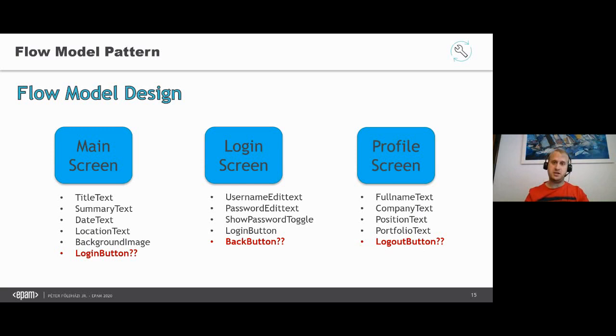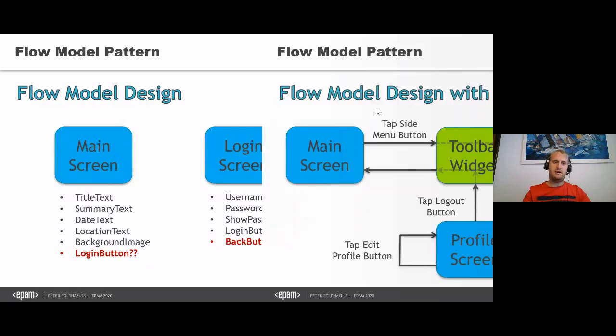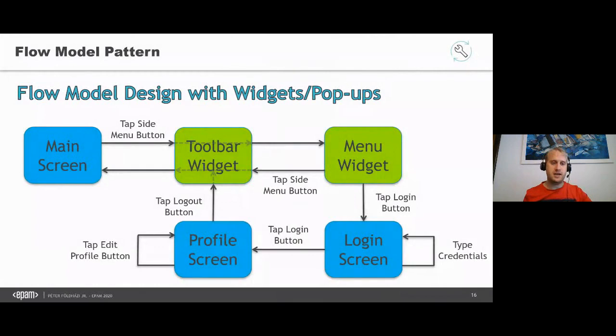So it depends on the design, of course. So you have a navigation bar on your mobile application. So maybe your login button is there, or maybe you have to open the hamburger menu first, and you can look for it over there, or press a back button over there, or a physical back button. It's all up to design. So in this example, on the main screen, you can tap the side menu button, the hamburger button. That button is on the toolbar, so that's where you are going to reach it.